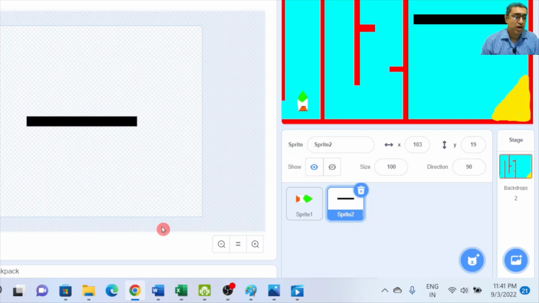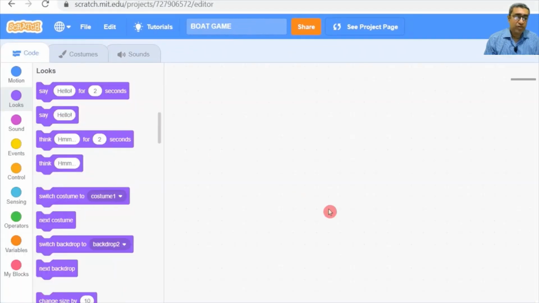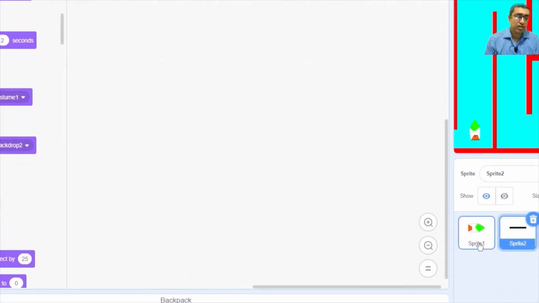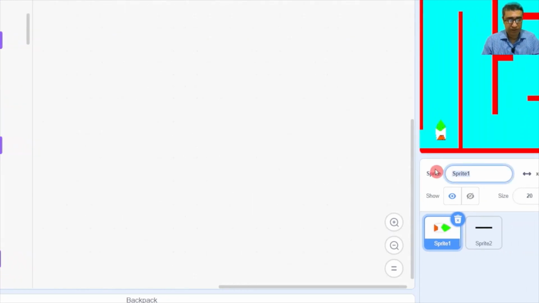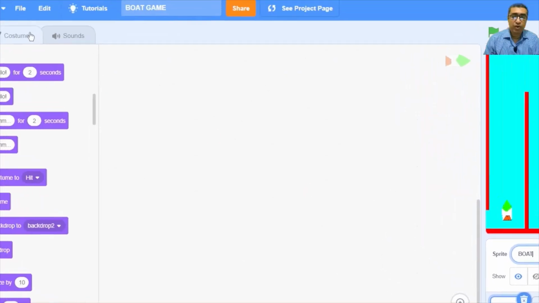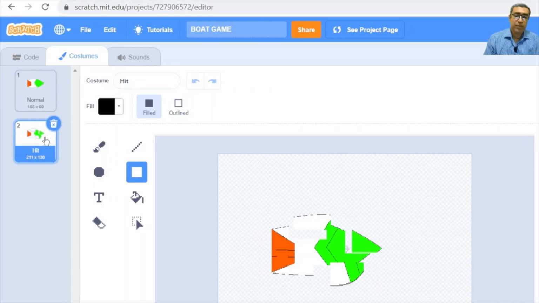So the next part is that we are going to write code. For the code, we are going to select first of all this sprite 1, which is our boat. We can name it as boat. Further, we will go to its costumes. There are two costumes, costume 1 and costume 2. Costume 1 we will name as normal. Okay, and costume 2 is named as hit.